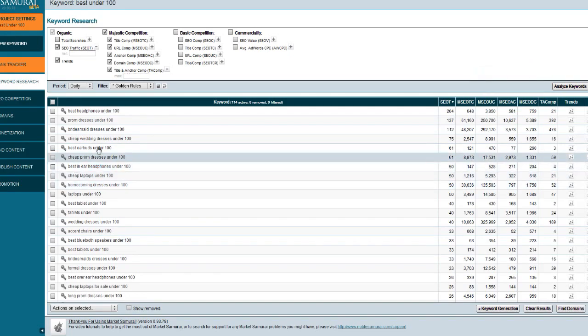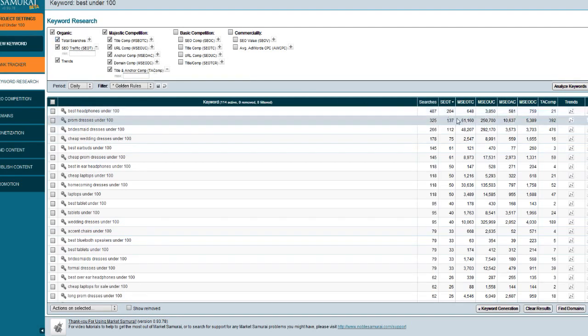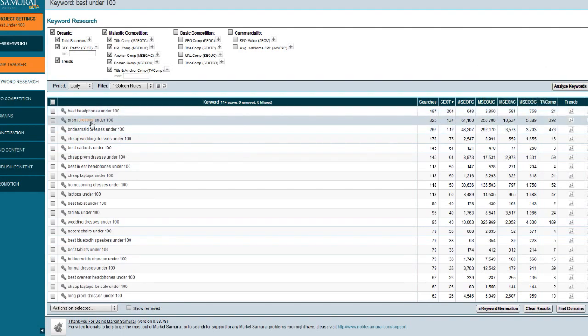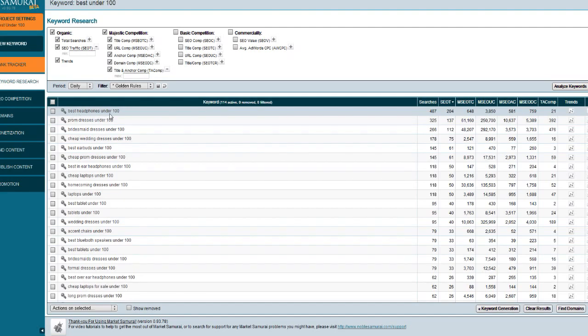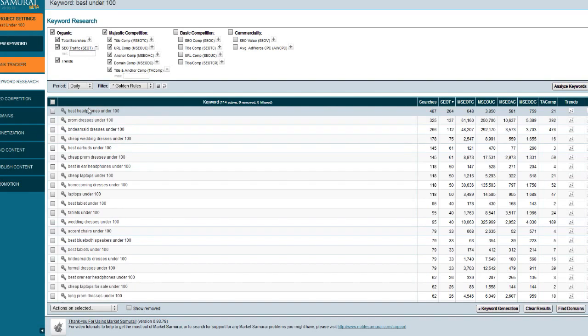So let's just take best headphones under 100. For example, this gets 487 searches a day. And if you were the #1 spot, that would be 204 hits to your website. Now there's 21 other websites that in the title of the web page it says best headphones under 100. There's 21 in Majestic SEO's index, which is a massive index. And they also have a link that says best headphones under 100 pointing back to that web page. So they are most likely trying to target that.